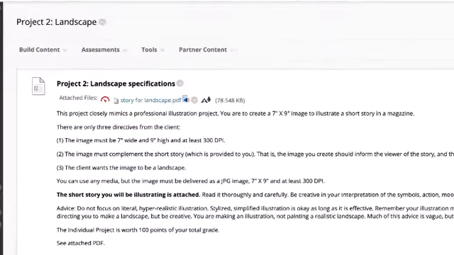Hello, I just want to talk briefly, very briefly, about Project 2, the landscape. These are the specs here, and it's pretty self-explanatory, but this is just to give you a little bit more information. So this project does mimic a professional illustration project very, very closely.